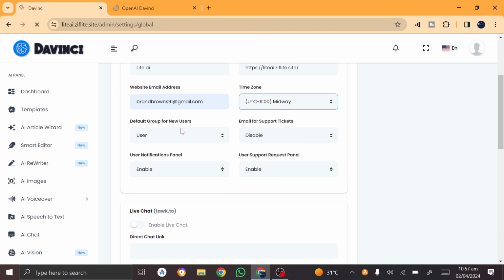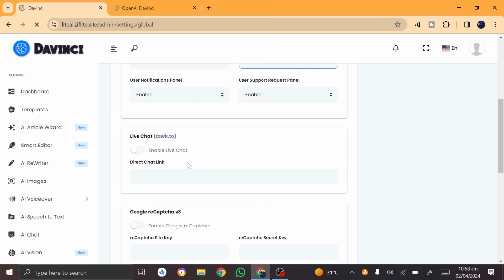So the default user: for every person who registers, what role do you want to give them by default? You want to make sure to leave it at user. Email support tickets: if people are having issues and you want them to be able to resolve it through email, then you need to enable this. If not, you can decide to disable it. So user notification, enable. All of these are basically what you decide you want.